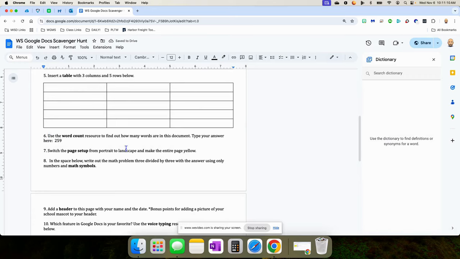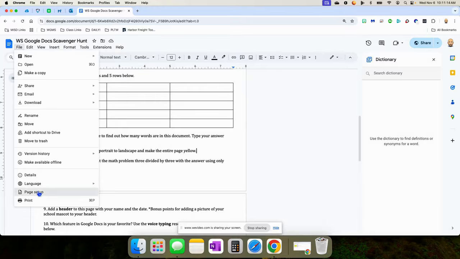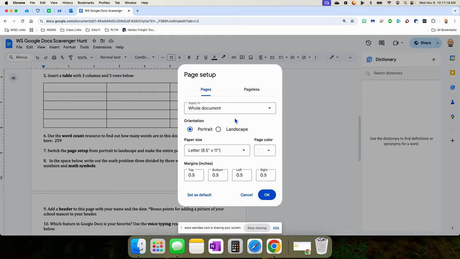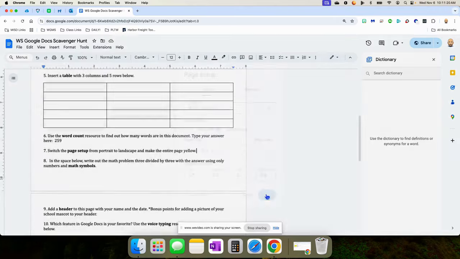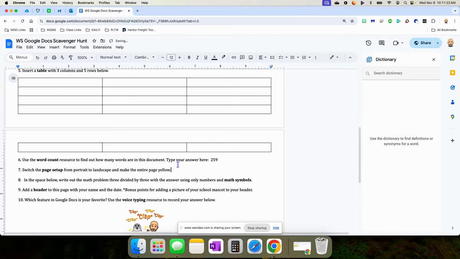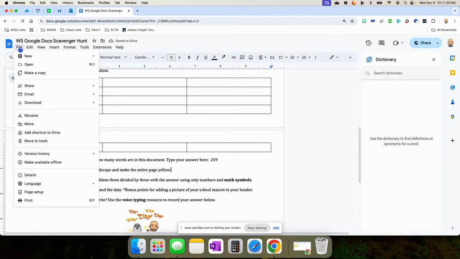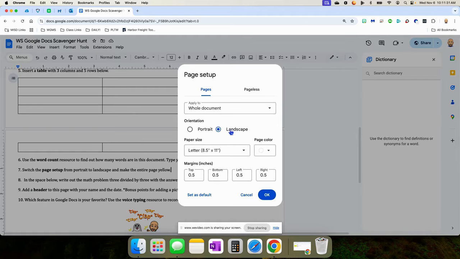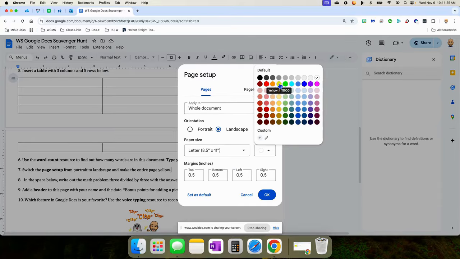Switch the page setup from portrait to landscape and make the entire page yellow. Okay, I'm going to go to File, Page Setup. I want to switch it from portrait to landscape and click OK. And then I'm going to make the entire page yellow. I'm going to go to File, Page Setup, and Page Color, yellow.